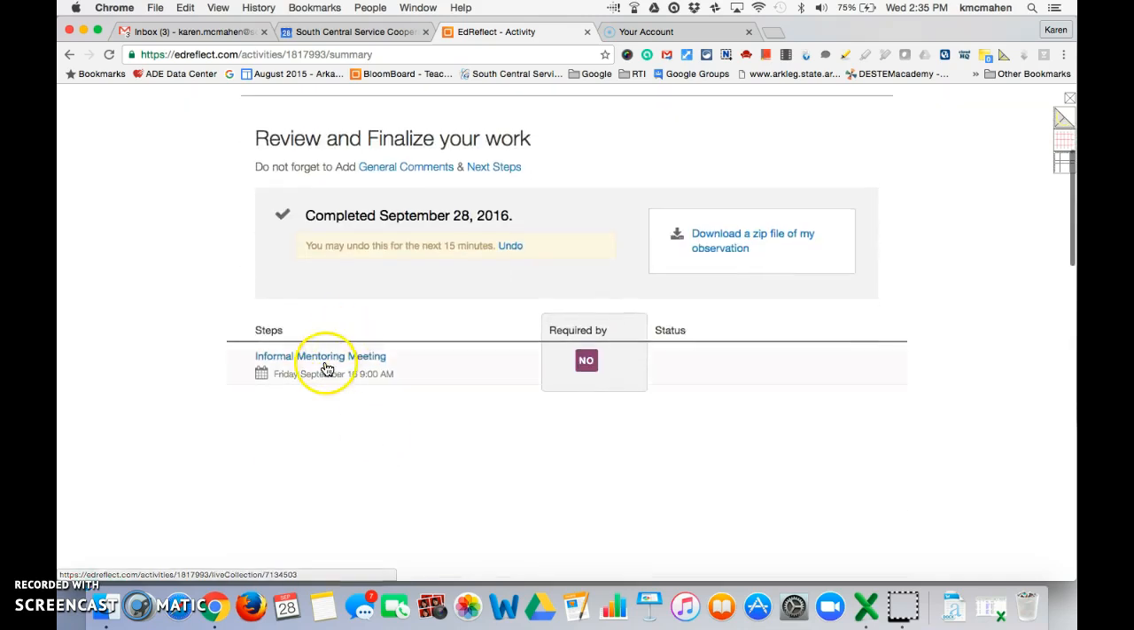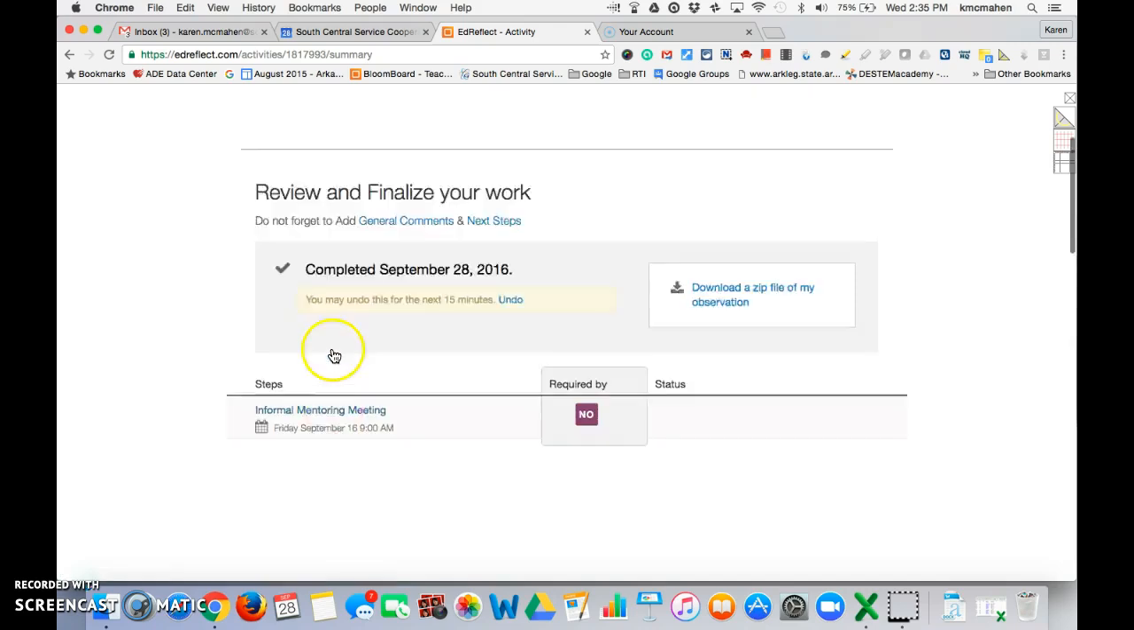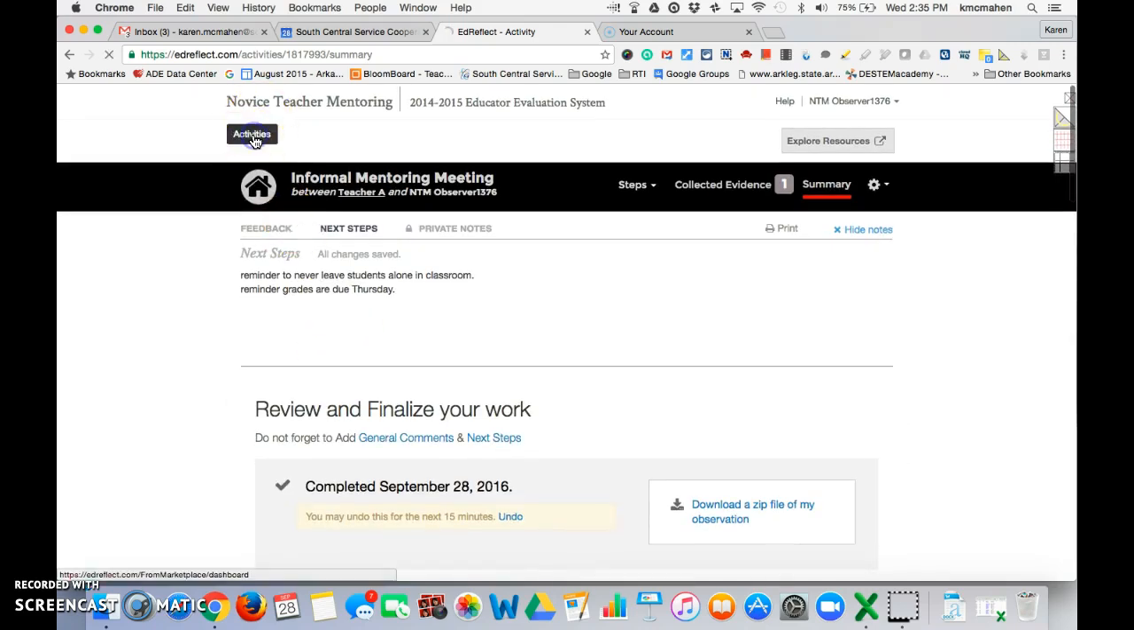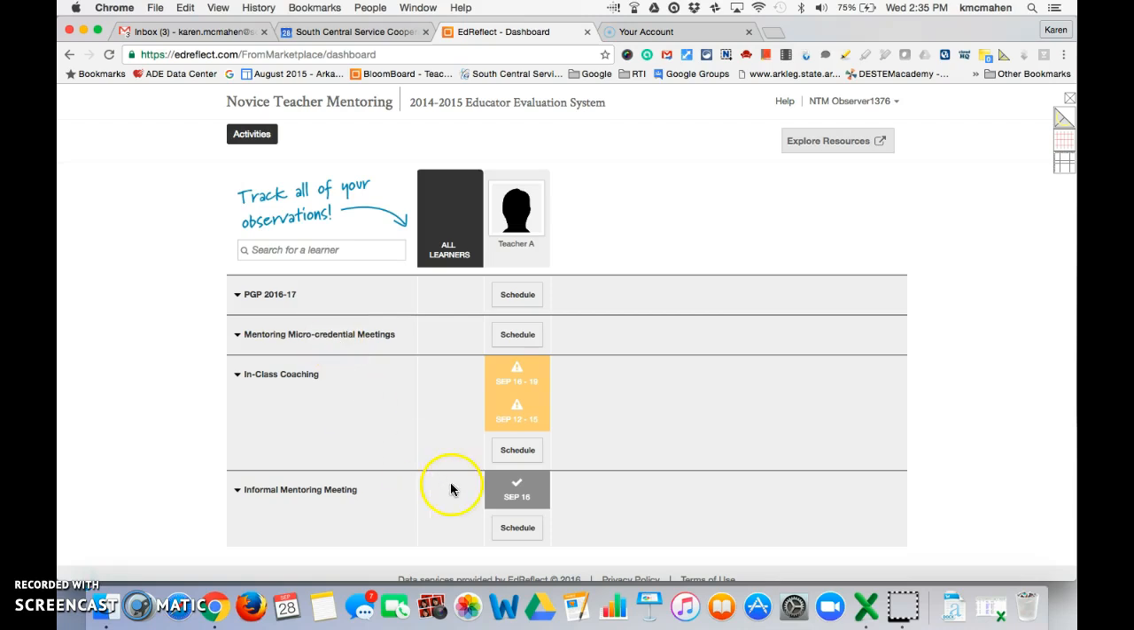And when you go back and you look, go back to our activities, you'll notice that it's grayed out and it has a check mark there for your September informal mentor meetings.